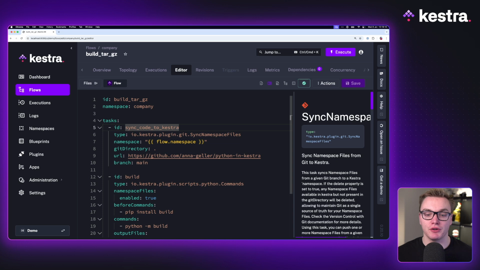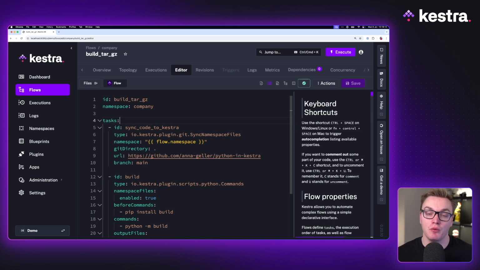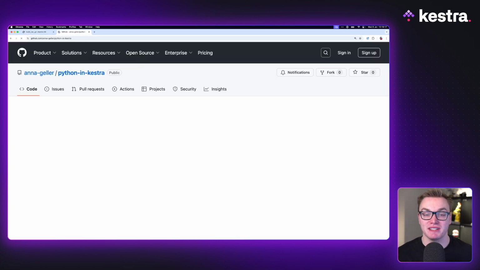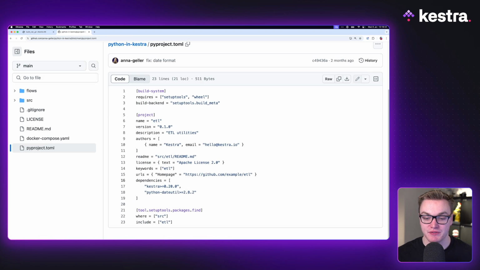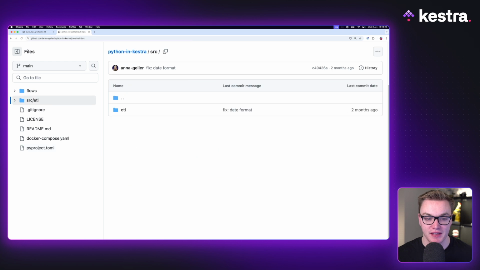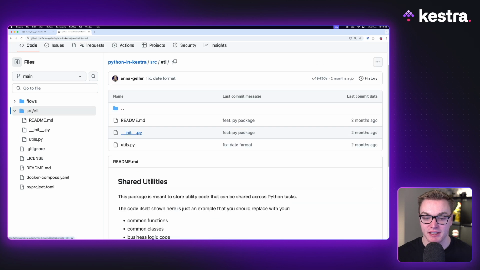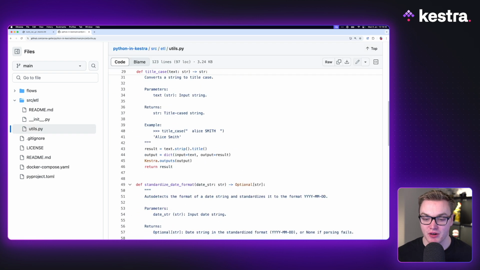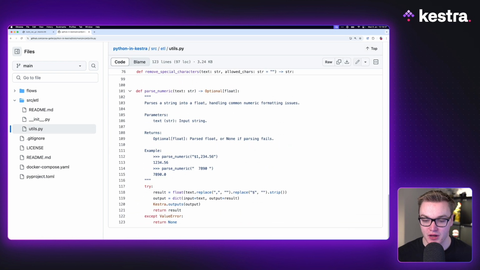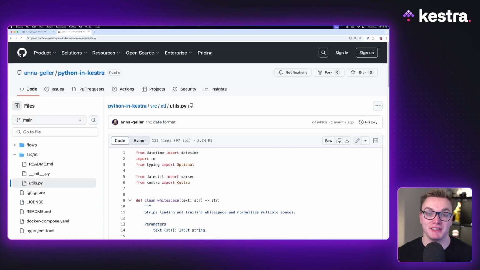Here I've got a workflow called build tar.gz. What this is going to do is we've got a Git repository that we can view here. This Git repository is set up with our Python project. As you can see, I've got all of the different dependencies for the project, so we can see some of the stuff there. If I go into source and then ETL, we can see a little bit more information too. If I go under utils, we'll see that we've got a bunch of different things going on here as well. And we want to be able to package this all up so we can use it as a library in our other workflows. So let's have a look at how we can do that.